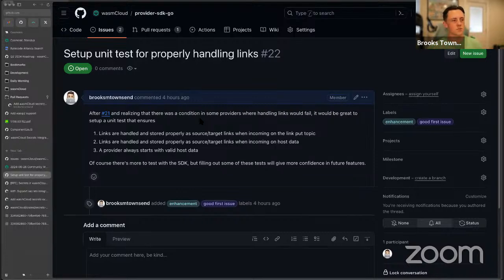And I filed this issue mostly because I'm more of a Rustacean than on the Gopher side. So I could really use some advice from folks in the community who are on the Go side for setting up some unit tests for specific wasmCloud type functionality. So we'd love to work together on this.